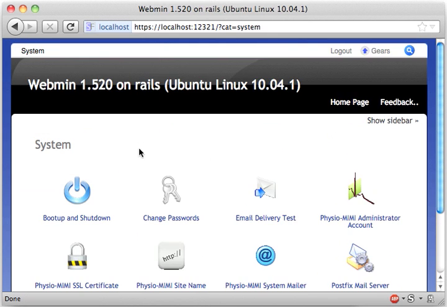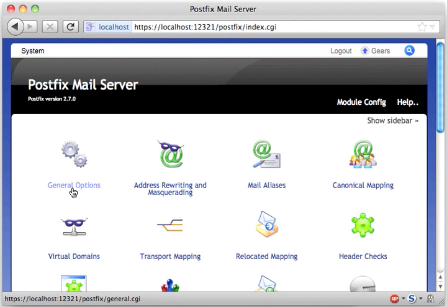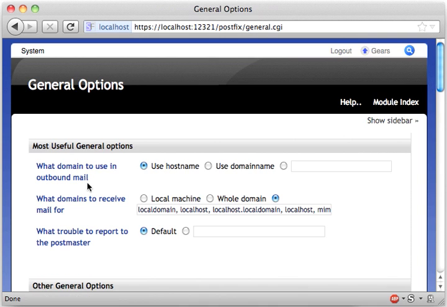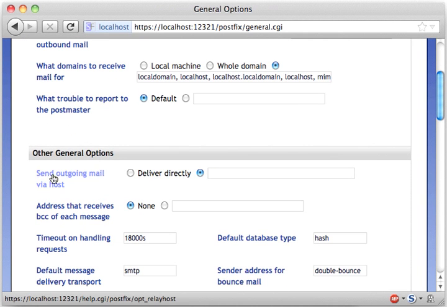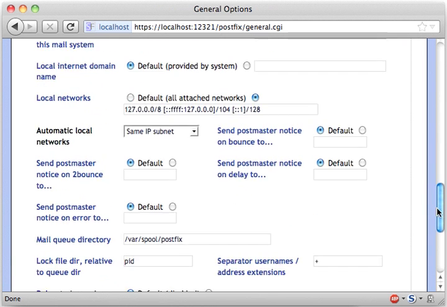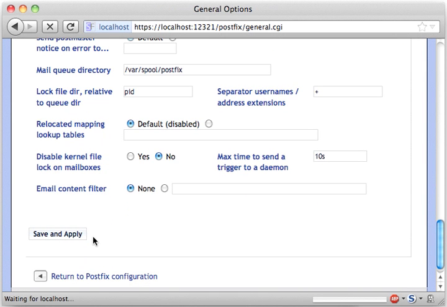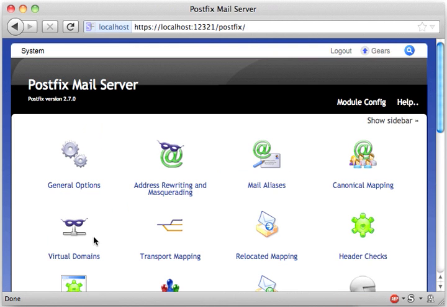I went into the postfix mail server configuration, and I'm looking at general options. And in here, there's a very important setting. It's this one. It's send outgoing mail via host. So if you have an SMTP server that you have to forward mail to, this is where you set it. So most of the time, it'll be called SMTP. So you might say smtp.mycompany.net, whatever it's called. In my case, for the demo, I'm not using one, so I'll say deliver directly. But for you, you'll almost certainly want to put something in here. Anyway, once you've filled that out, you can scroll down to the bottom. You can hit save and apply, and we wait for that change to take effect.